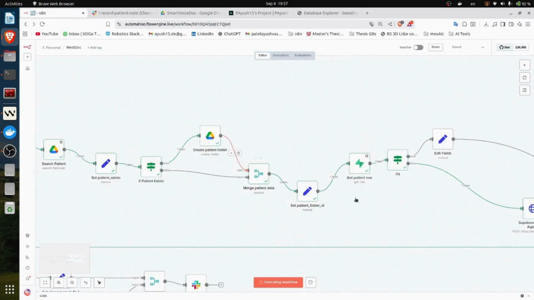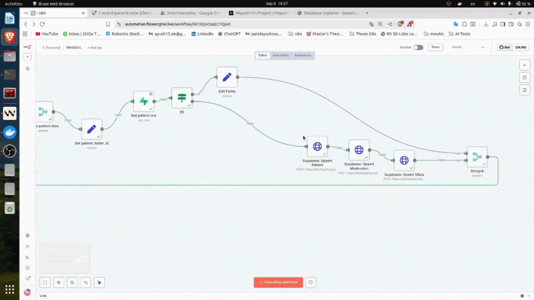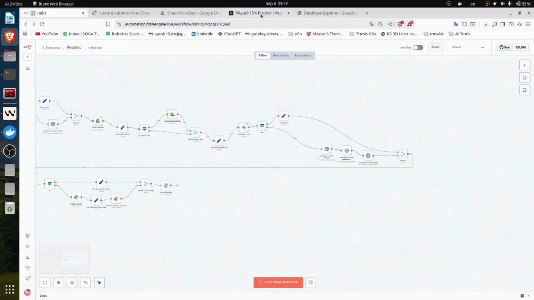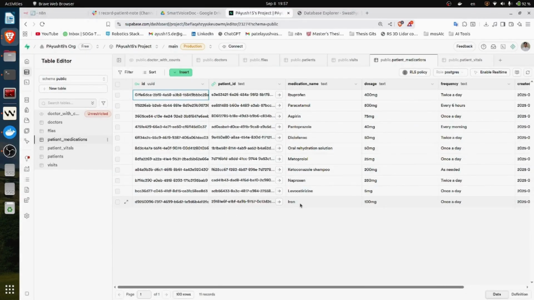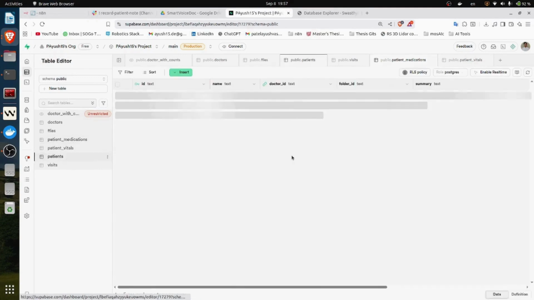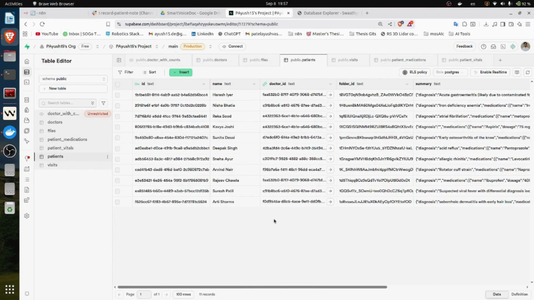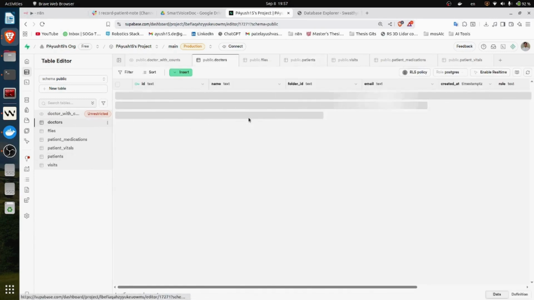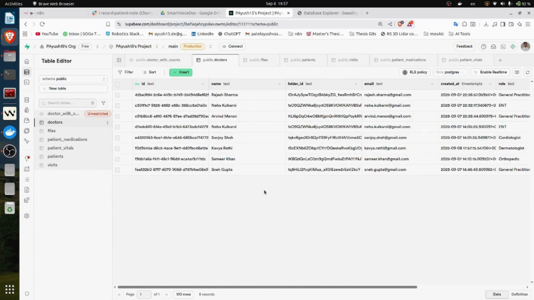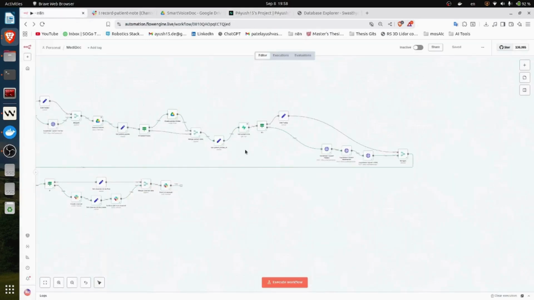So it will create a doctor folder and patient folder, and then it will upsert the data in the Supabase. So the backend, it will add rows here. So yeah, as you can see here, I can show in the patients. The patient's name was Aarti Sharma, right? Yeah. So we have a row for Aarti Sharma here, and in the doctors, the doctor name, I'm not sure. Yeah, it was Kavya Rathi. So we have a row for Kavya Rathi there.